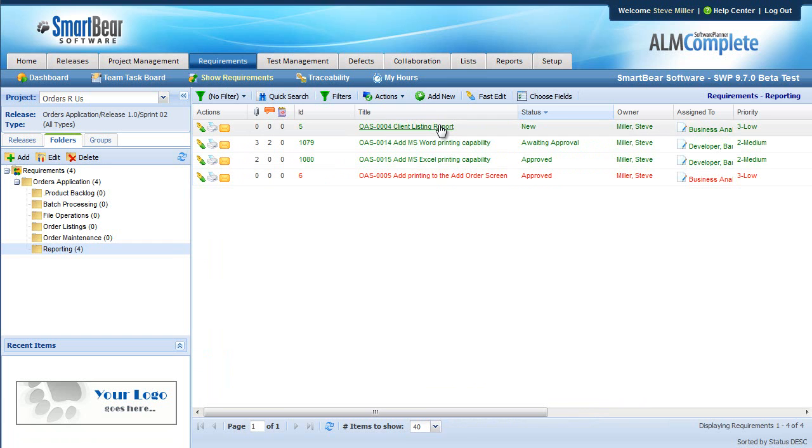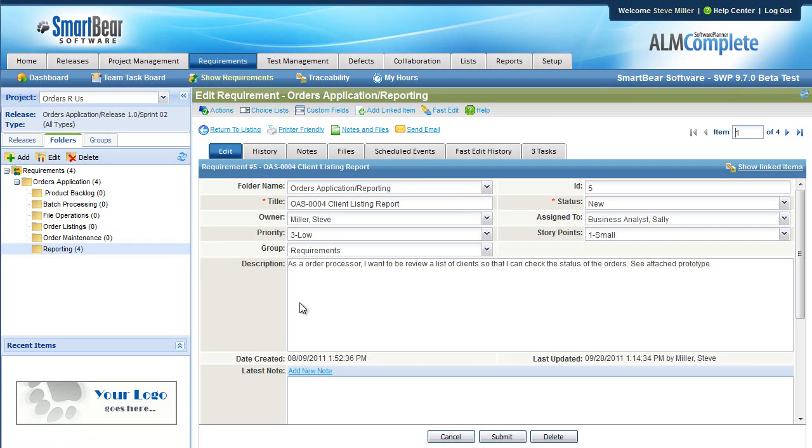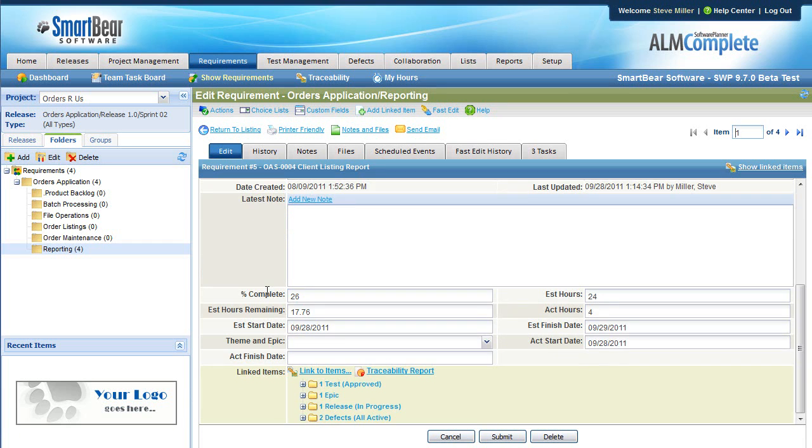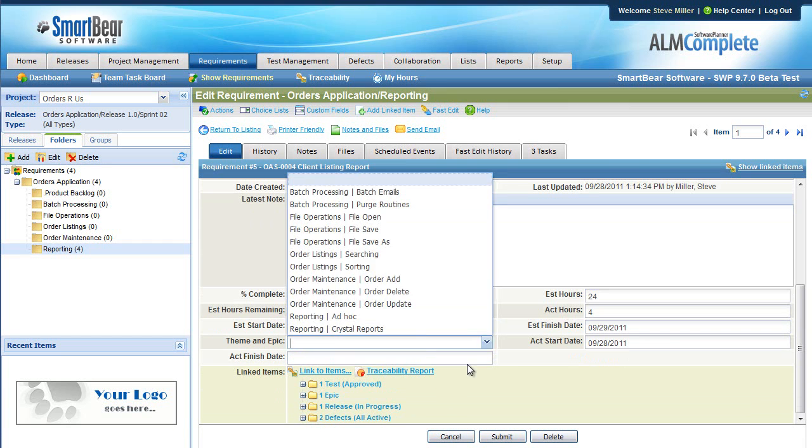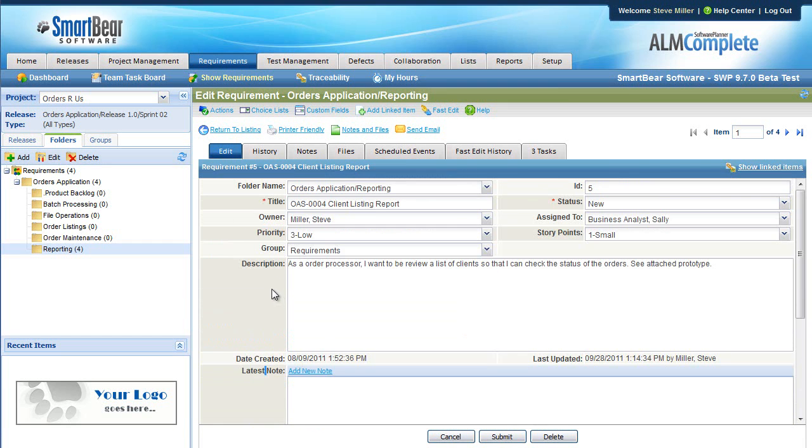So now when I come into these user stories, I can choose that theme or epic. Now notice that the theme and epic is way down here on the bottom of the page. I really don't like that. I would like that to be right next to group here. I can go change that.